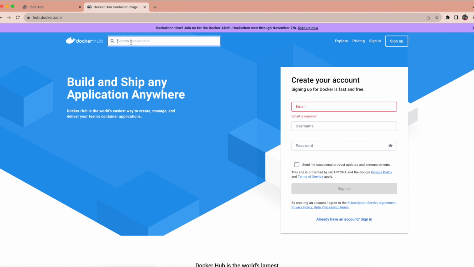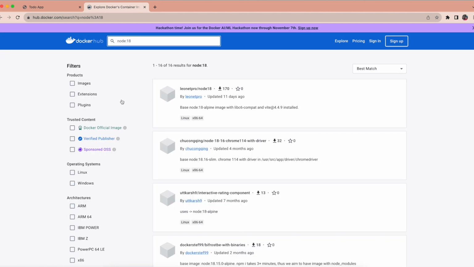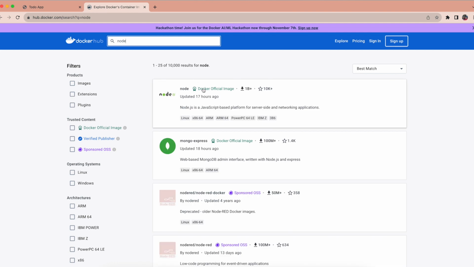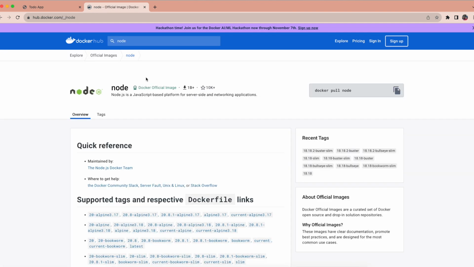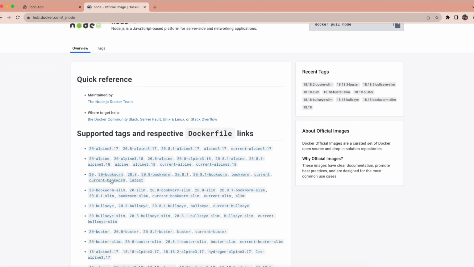In here, let's search node 18. Okay, so you can see, let's go to node only. These are the official images. You can see Docker official images. And here I think we have the 20 version also.